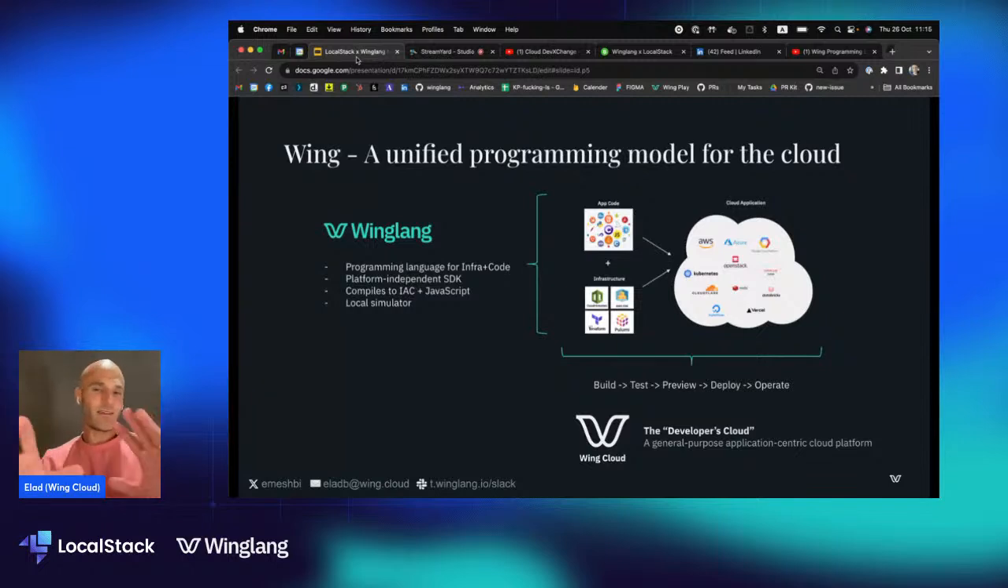And so this slide, I try to, it's ugly, I know. We need to work on that. But basically, what this slide is trying to say is that Winglang is a programming language. It's a platform-independent SDK, so it's basically a layer for using the cloud in a platform-independent way. It compiles to a ready-to-deploy package of infrastructure as code configurations, such as Terraform, Pulumi, CloudFormation, Crossplane, whatever, and JavaScript. So basically, infrastructure and code are combined together into a single deployable unit.